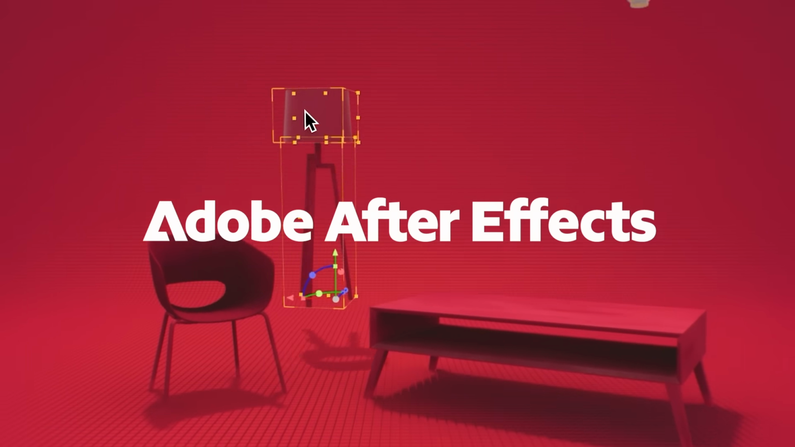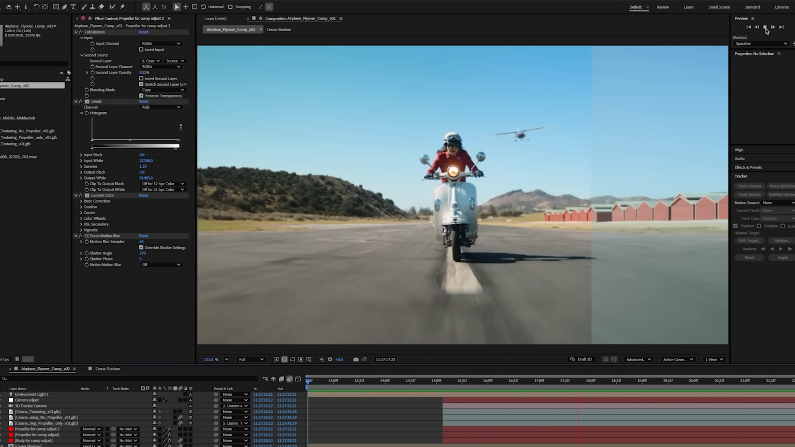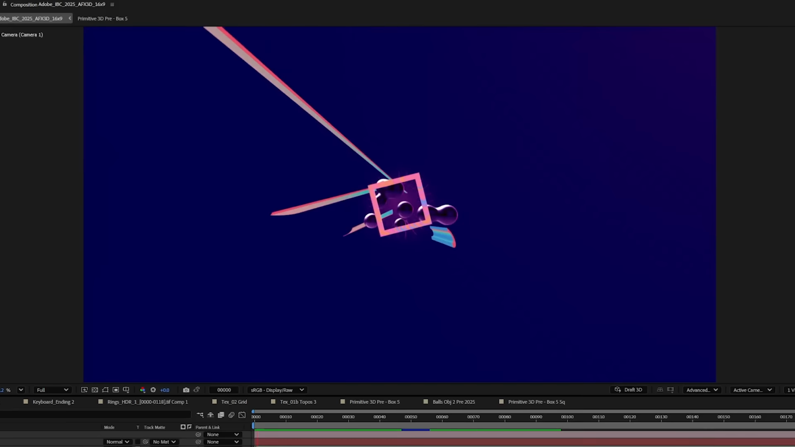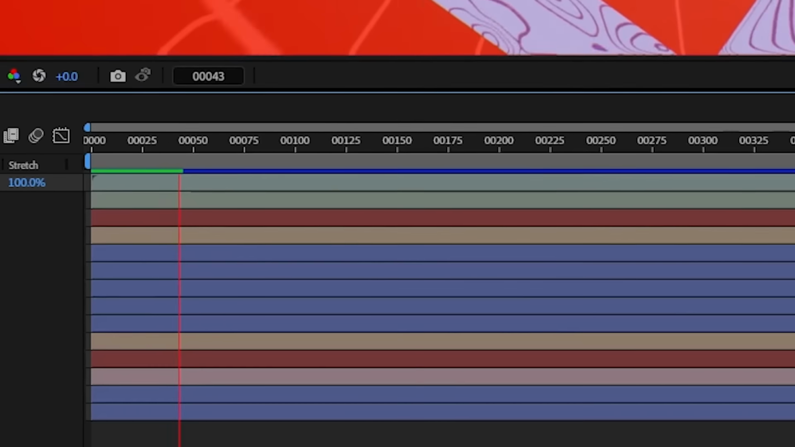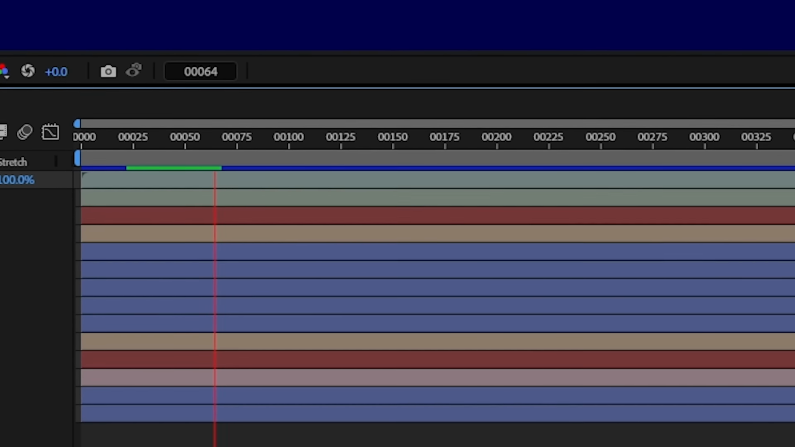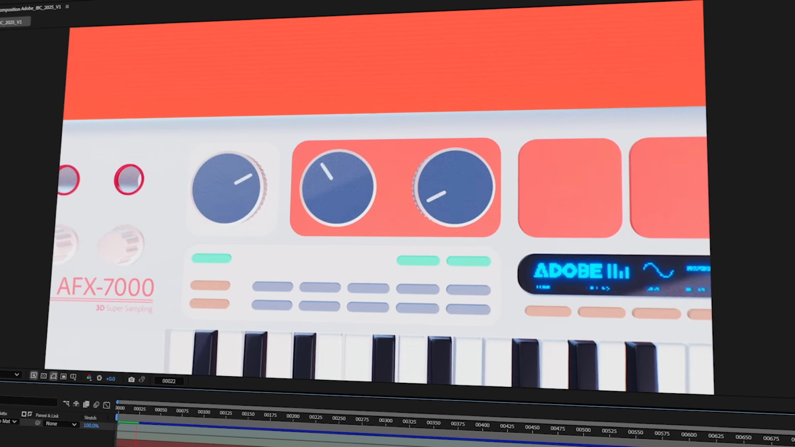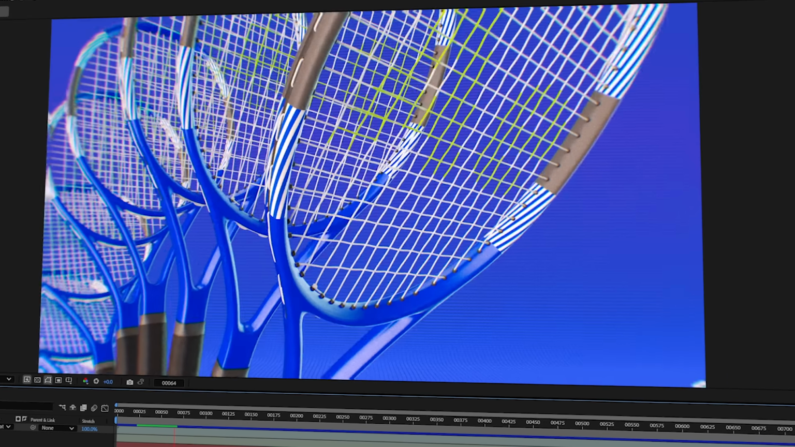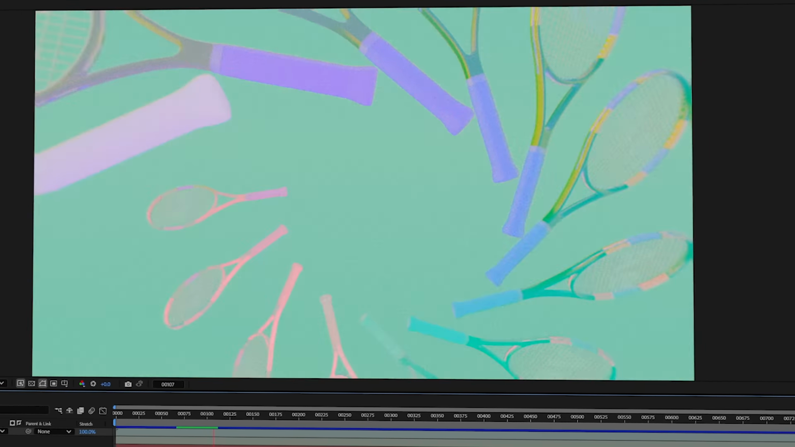With After Effects, 3D motion design has never been faster or more fun. With high-performance preview playback, you can watch your entire comp without pausing and waiting. Faster, more modern caching uses your computer's RAM and hard disks to preview and play back larger and more complex projects faster than ever before.